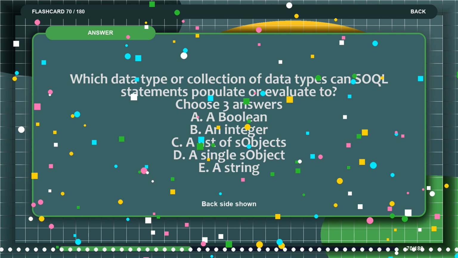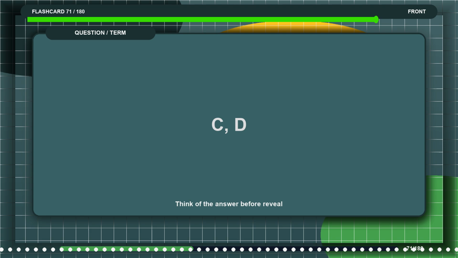Which data type or collection of data types can SOQL statements populate or evaluate to? Choose 3 answers: A. A Boolean. B. An integer. C. A list of sObjects. D. A single sObject. E. A string. Flashcard 71. C, D. Think of the answer before the reveal.